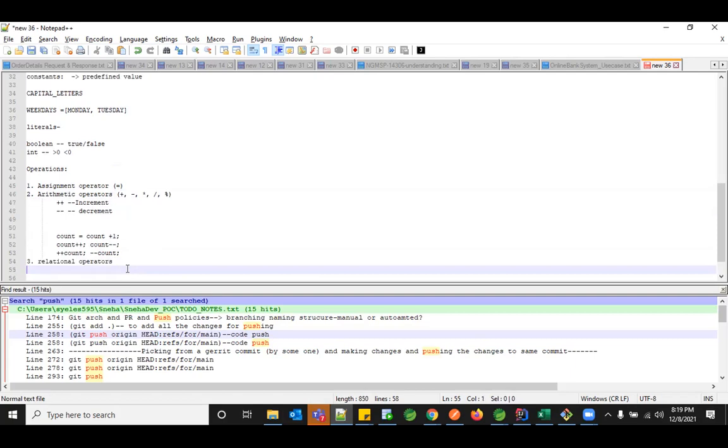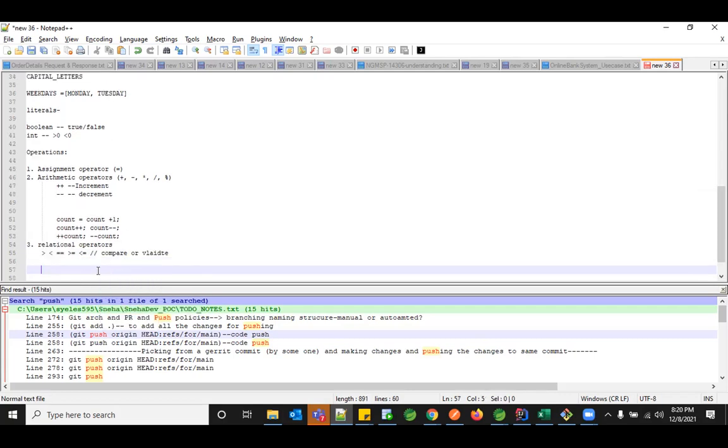Greater than, less than, double equal to check whether this value is equal to this value, or greater than or equal to, less than or equal to. All these kinds of things fall into your relational operators. So basically we use this predominantly if you want to compare or validate your information. For that purpose, we go with your relational operators. Okay. And so these are the basic things.